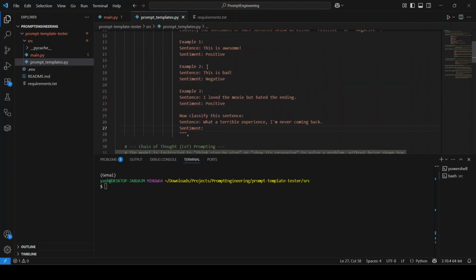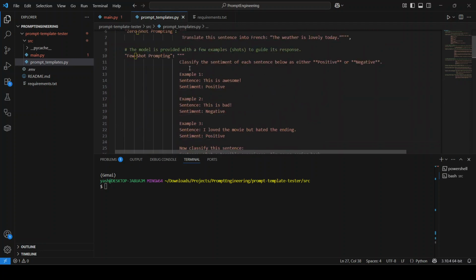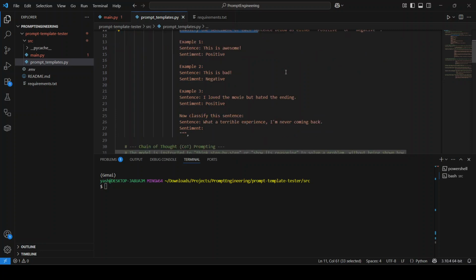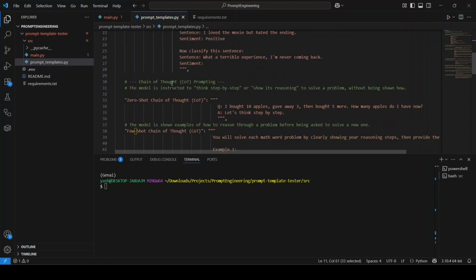Here, if you see, we are just giving a plain question: classify the sentiment of each sentence below as either positive or negative. So it's just a simple question. We may have different types of questions, like logical questions, mathematical questions or physical questions.